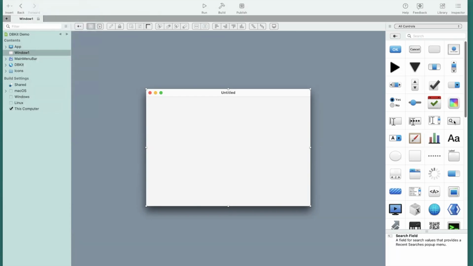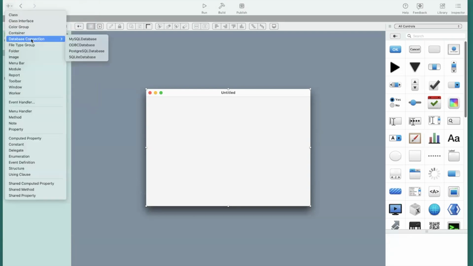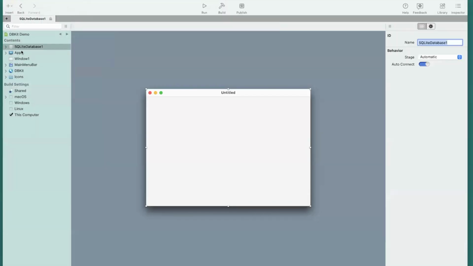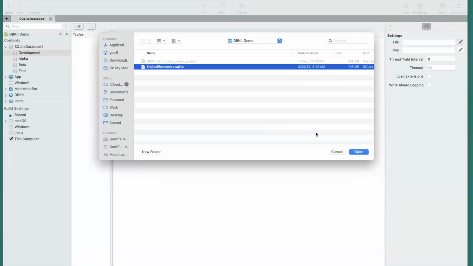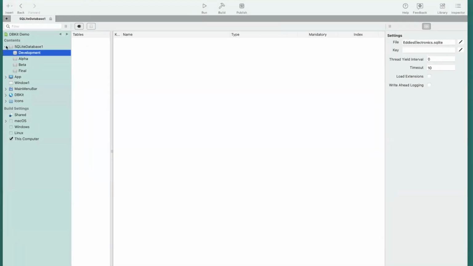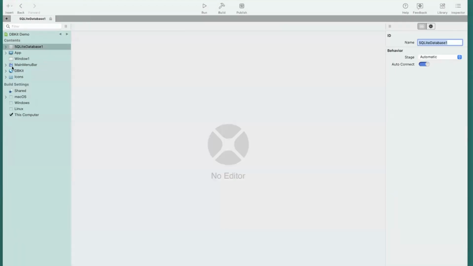All right, so I'm gonna build a user interface that displays customers because I've got a customers database. So first thing I'm gonna do is add a database connection. There are the different databases we support. I'm going to choose SQLite. That creates this object, and I'm going to pick the SQLite database that I want to use. This is the Eddie's Electronics database that we use for a lot of our demos. Okay, and now I've got that.